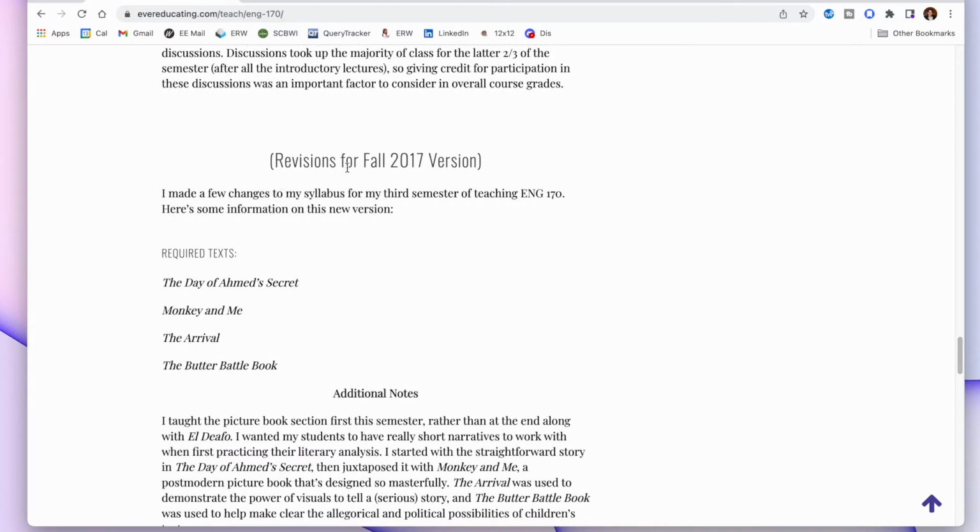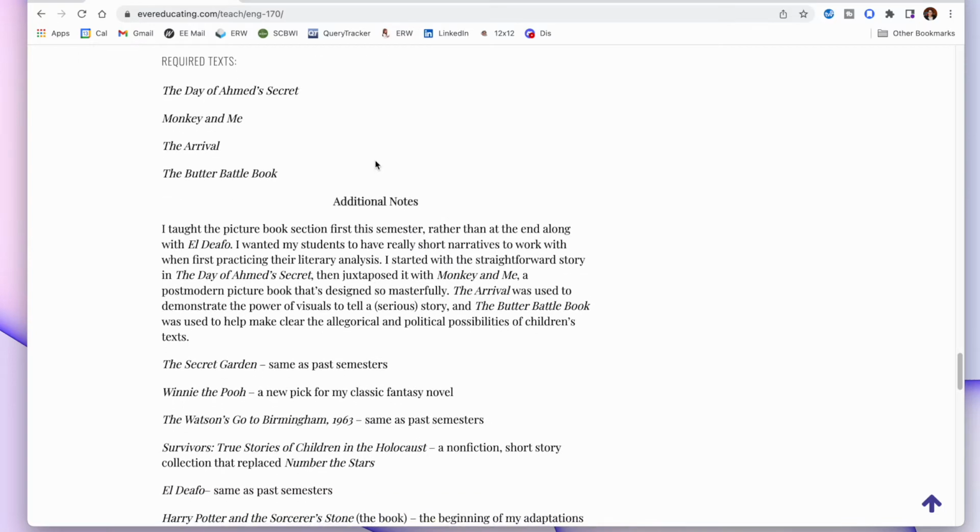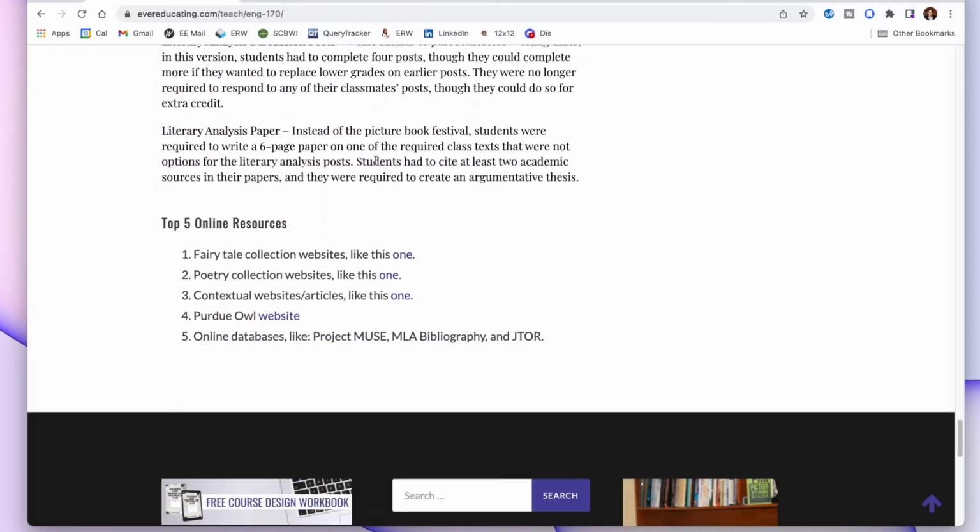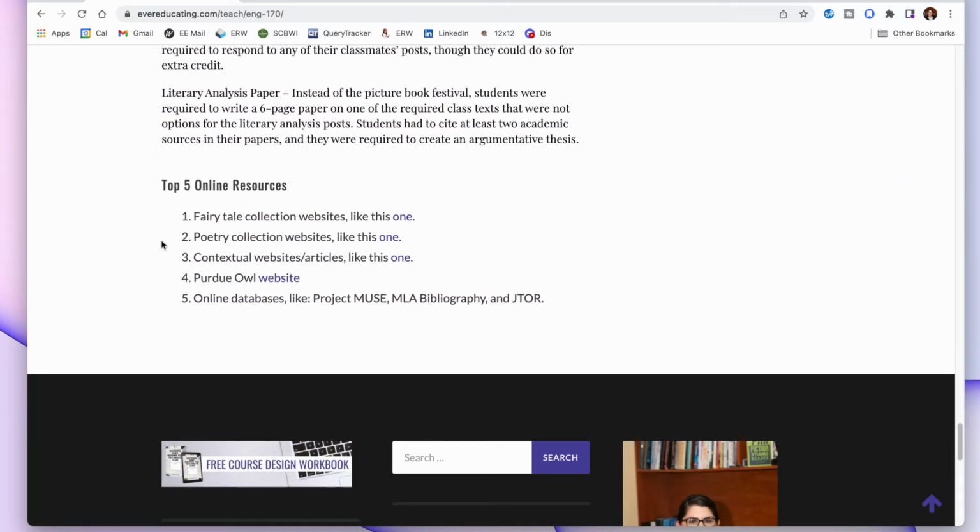And then here's an example, right? Revisions for another version of this course. What changes did I make here and why? So that's listed. At the very bottom, I have just my top 5 resources, and they're all linked here as well, except for the databases, because that depends obviously on your university.